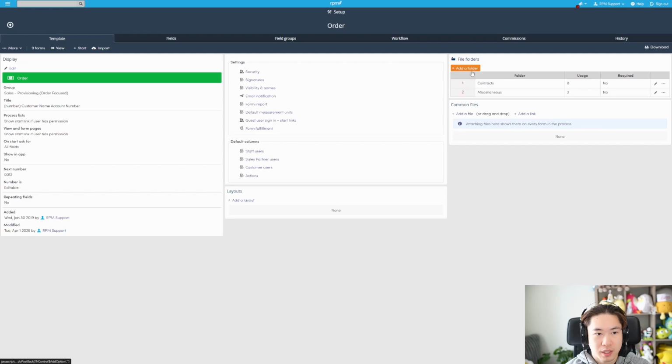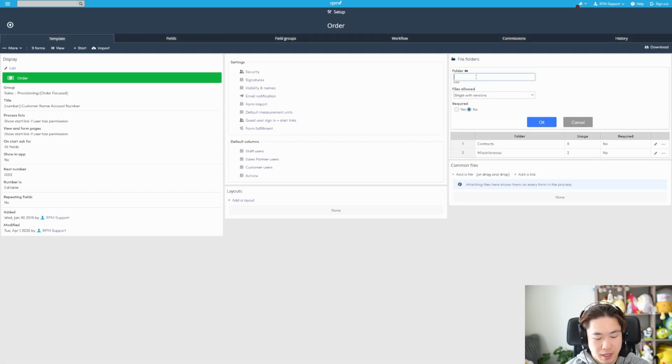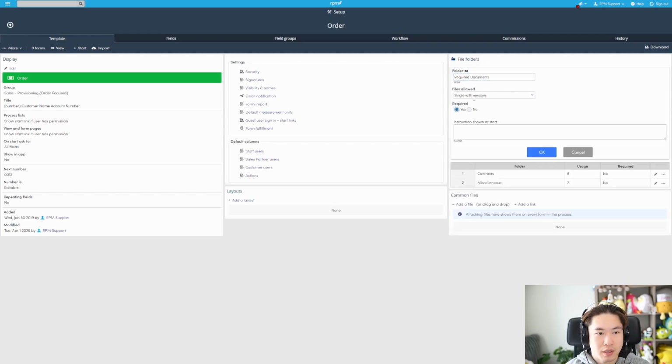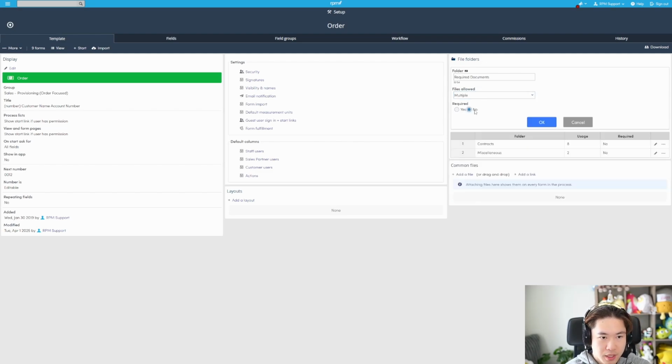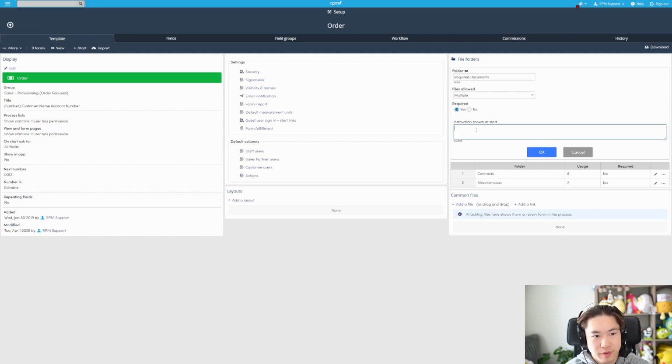And if I quickly add one here, I can add a new one saying required documents as an example, and then I can switch this to required. Files allowed here, single with versions or multiple, just very quickly allows you to see if the file has the same name, it'll show up as different versions, and always the newest version will be on top, and then the multiple will just show all of them. But anyways, so I set something required.